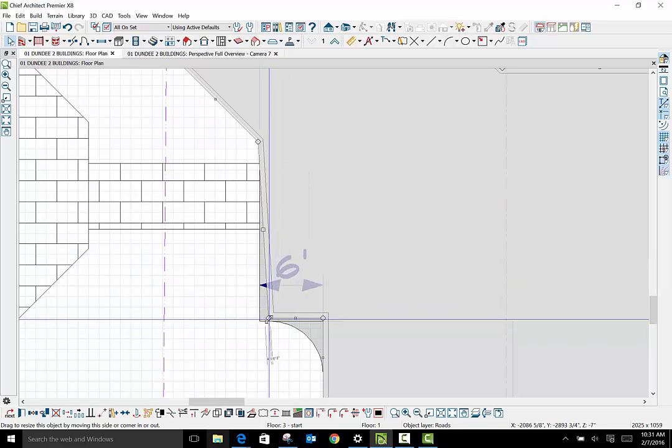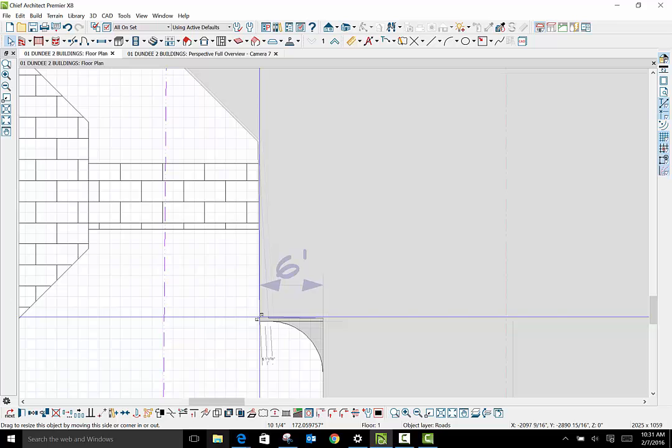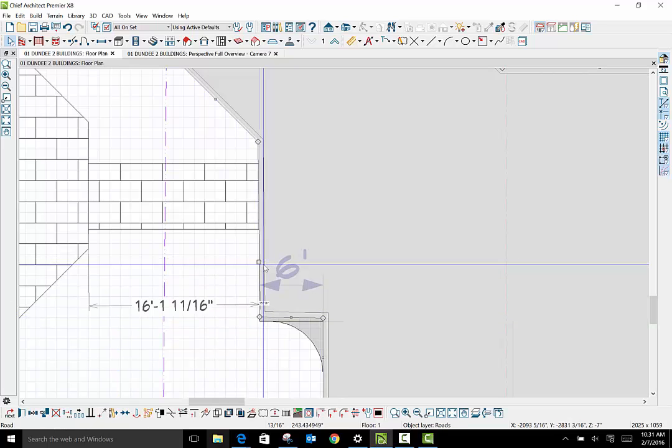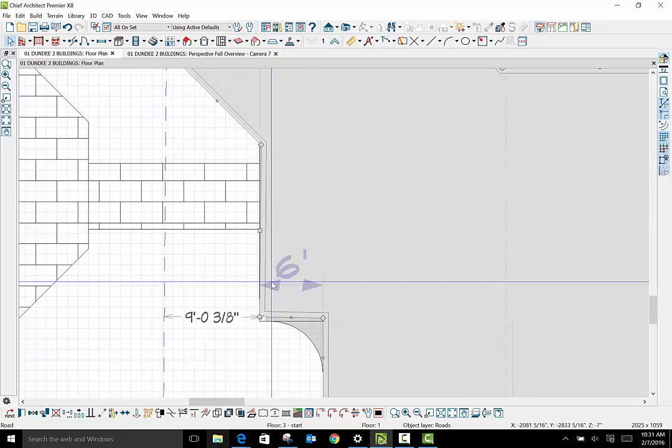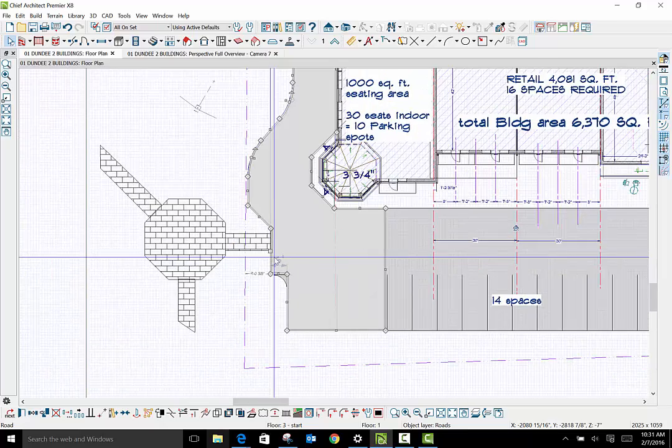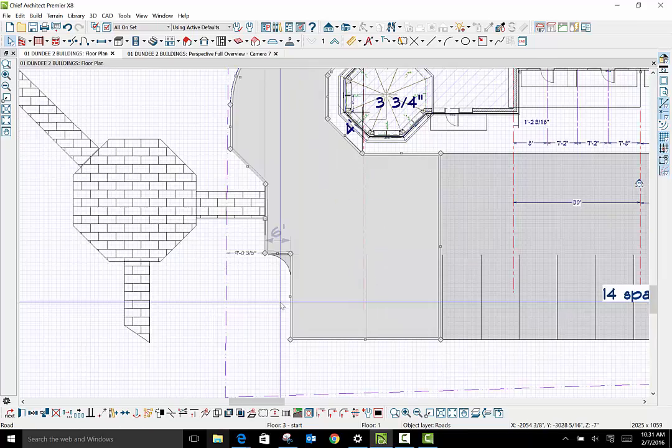And control, slide him over. Pick that edge. Make it perpendicular to that line there. Keeps it nice and clean. And you can see how that's going there.